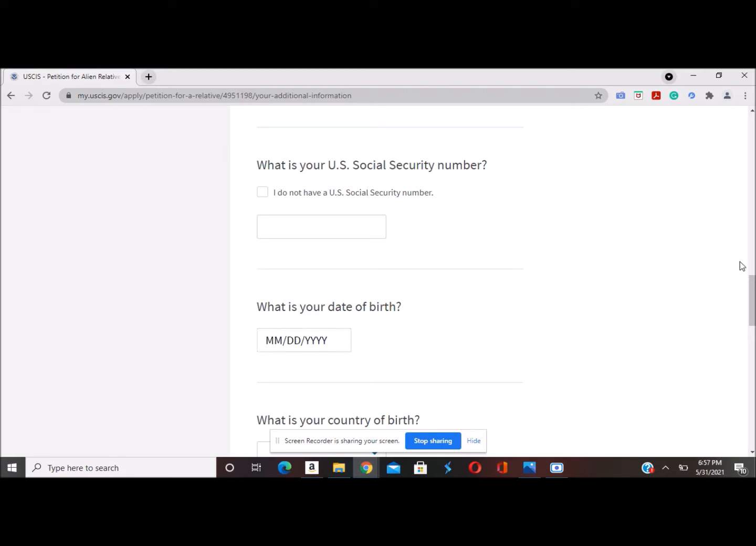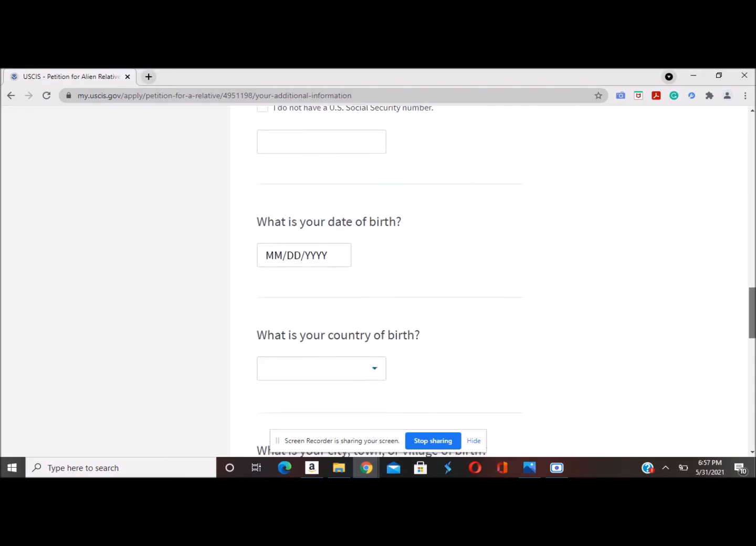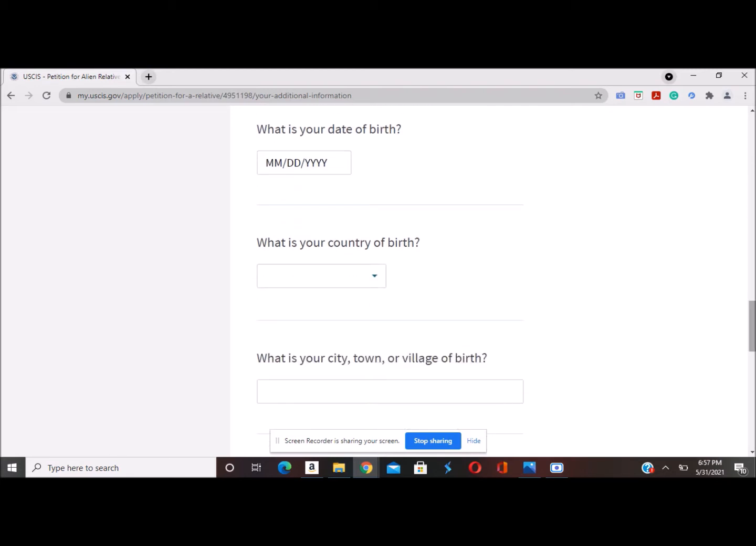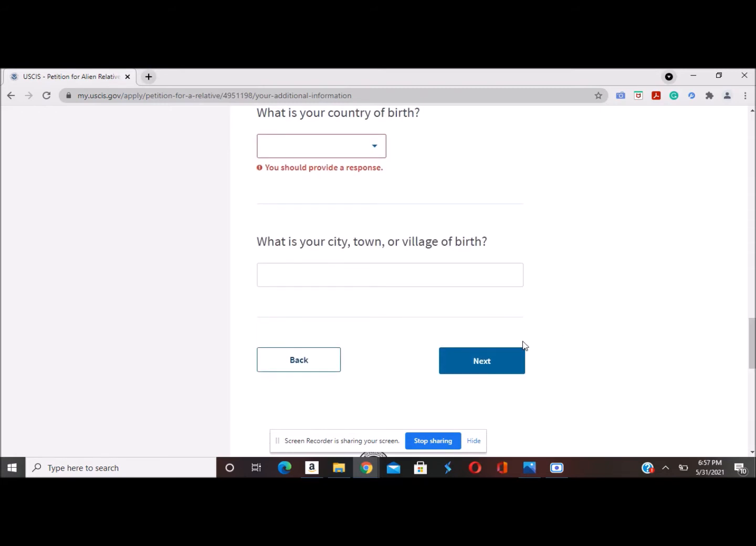Then you have to put your birth date. If you are born outside of the United States, you can choose the country name. Even though currently you are a US citizen through naturalization processing, you have to choose the country name of the birth. Then you have to fill out the city, town, or village of the birth.